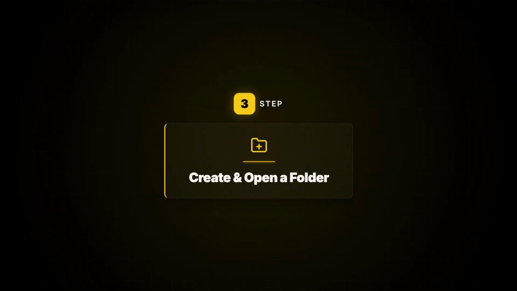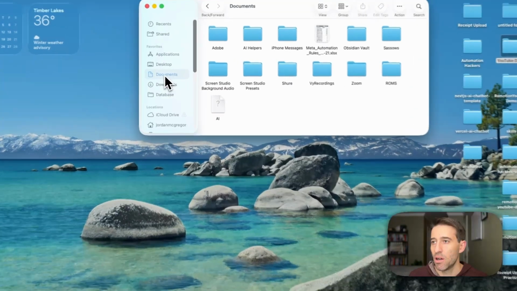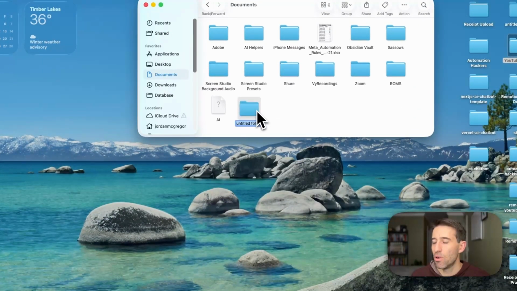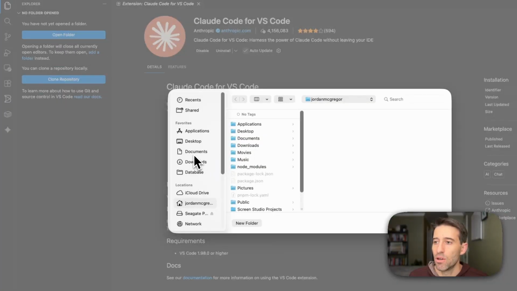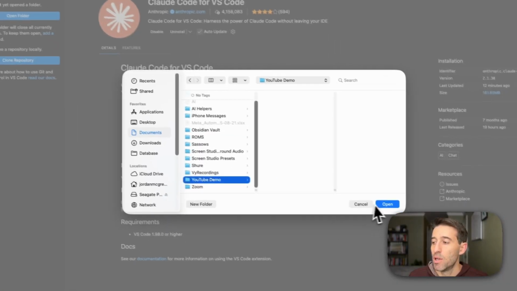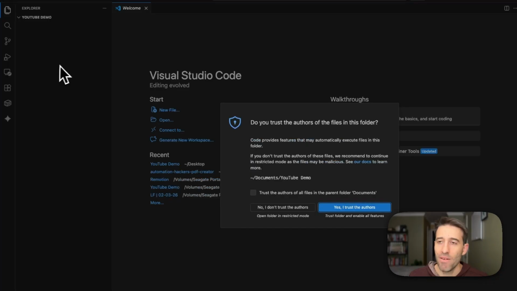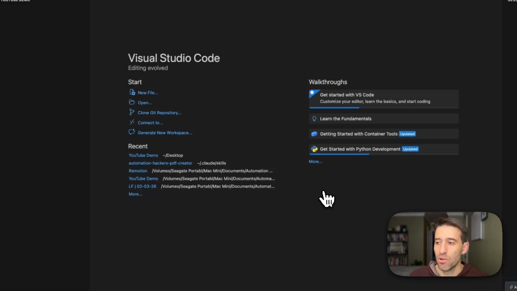Okay, so now we're going to open a folder, and in order to do that, obviously we need to have a folder that exists. So we're going to come over here to Finder. I'm just going to do it in Documents. We're going to do a new folder, and we're going to call this one YouTube Demo. And now we're going to open that folder that we just created. So go to Documents, and we'll look for YouTube Demo. There it is. We'll open, and now we have access to that folder here in Visual Studio Code.